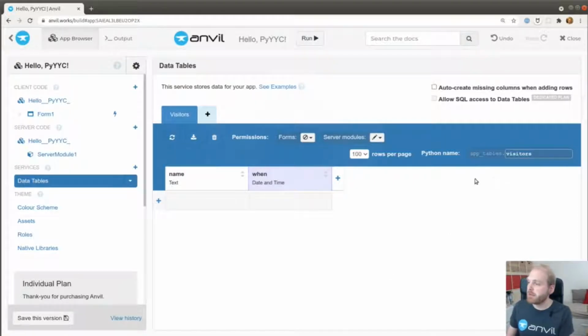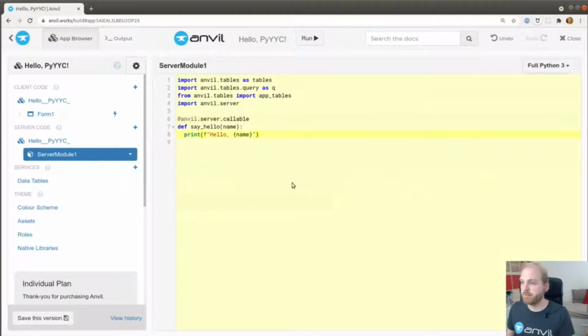This table is called app_tables.visitors, and we can access it from code, just like we could access those text boxes and labels and so on. So let's go to our server code. When this function gets called, as well as logging that message, we can take app_tables.visitors and add a row. We can fill out the name column with the name that's been passed in. We can fill out the when column with datetime.now, which I need to import.